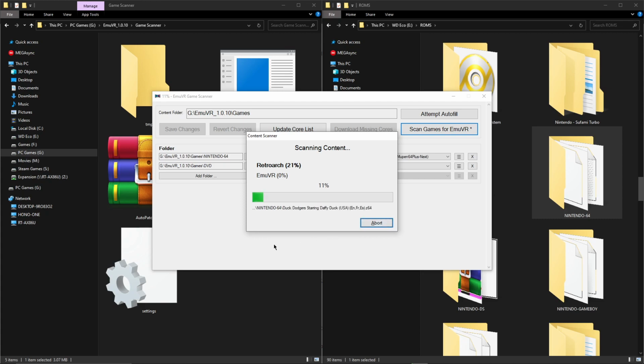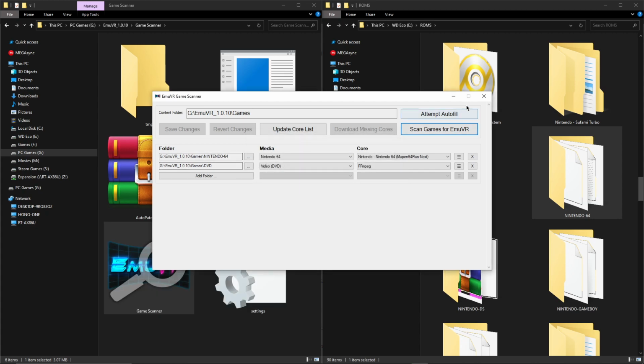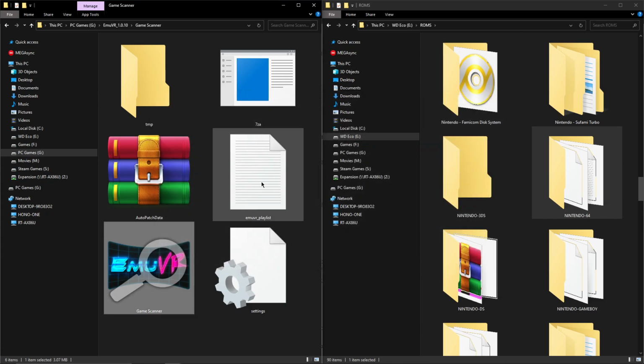So yeah, although it thinks it's in the G drive, it's really not. It's actually on the E drive. It's about 250 odd games, I think, those Z64 files. So it gets to about 50%. Should magically finish. Whammo, there we go. Right, so okay. And we can close that down. And we can see it's created an EmuVR playlist with all of those Nintendo 64 games.